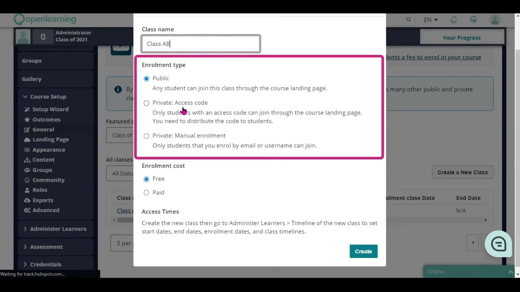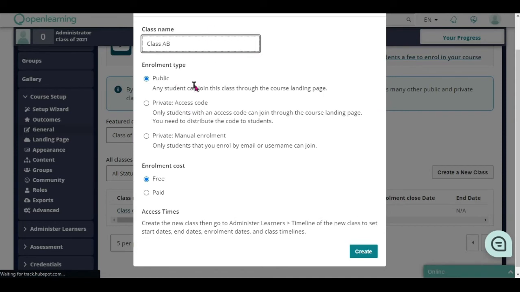Then choose the enrollment type, whether it is a public or private course. If you choose a private course, you have the option to provide an access code to your learners or manually add your learners to the course. For this course, I will choose public enrollment. This will let the learners find and enroll into the course on their own.